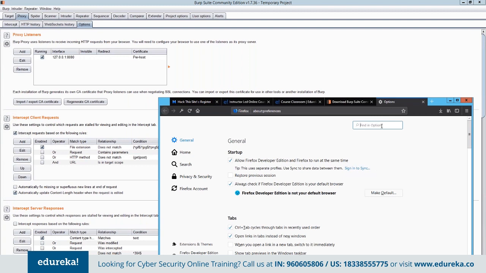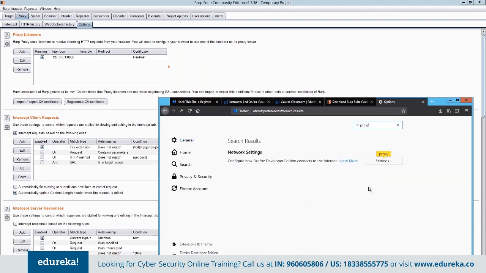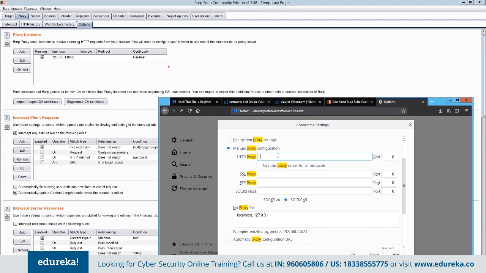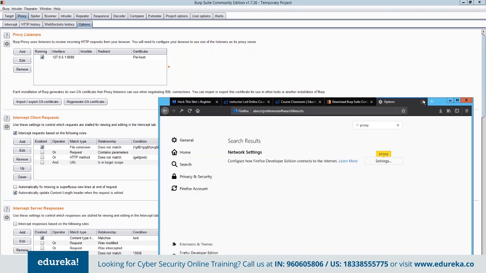In options, I search for proxy, network settings proxy. I'll manually change the proxy to, I think everyone can see the interface, 127.0.0.1. And the port number I'm using is 8080 as the proxy.